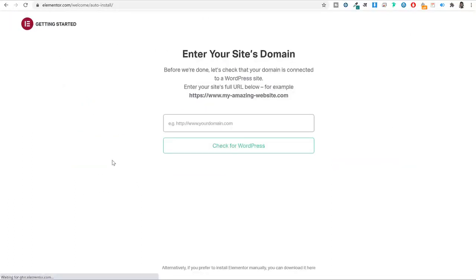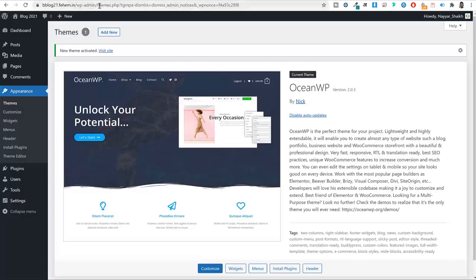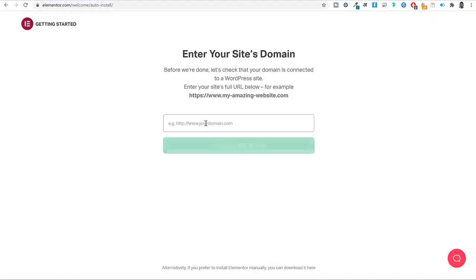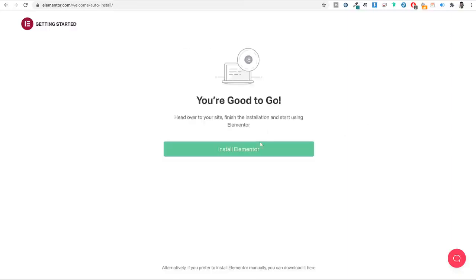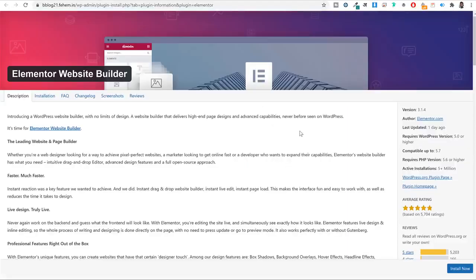So click on this option, install free. Now you need to enter your website link over here. So you can simply copy your website link, paste it over here and click on check for WordPress. Now you'll have to click on this button, install Elementor. Now you'll be redirected to this page, and here at the bottom right corner, you'll see this install now button. Click on that button and this plugin will be installed for you.